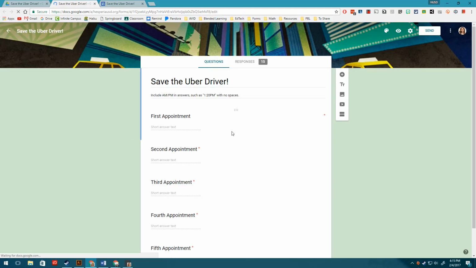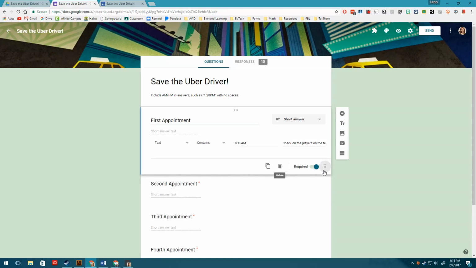One thing that I use on it is what's called data validation. So down here in the form settings, there's data validation. And for the first appointment, it's 8:15 a.m. And that's exactly what they have to put in. If they don't put that exact number in, then it will not let them move on.